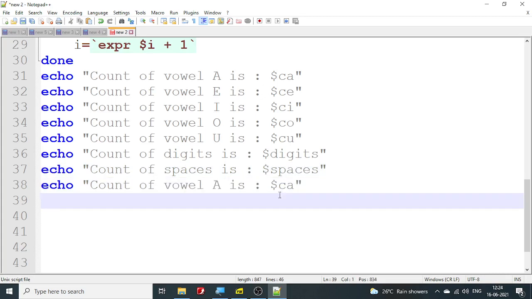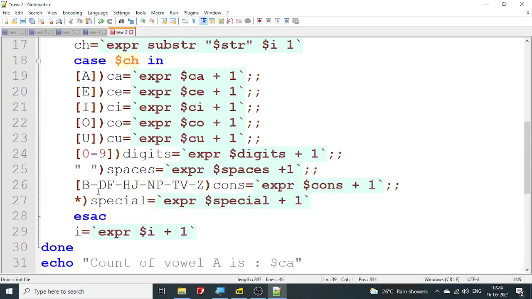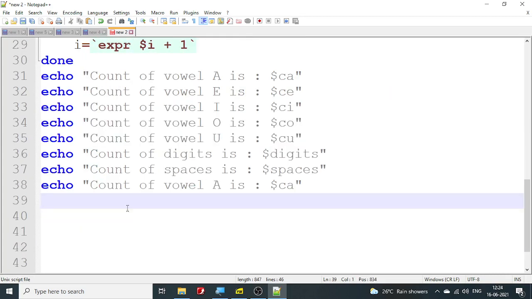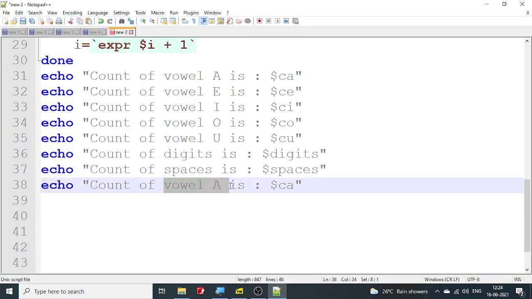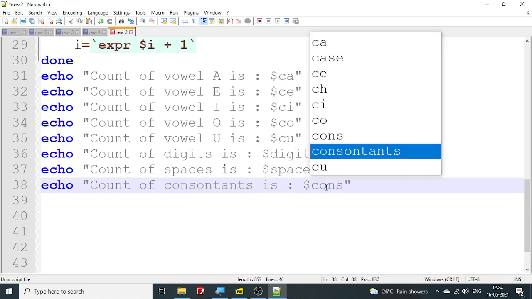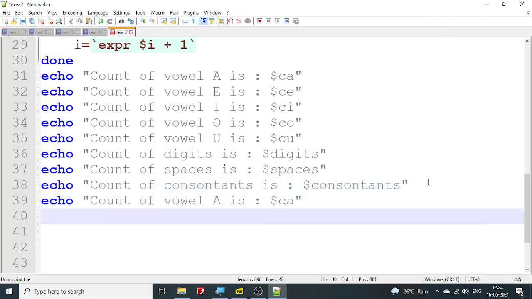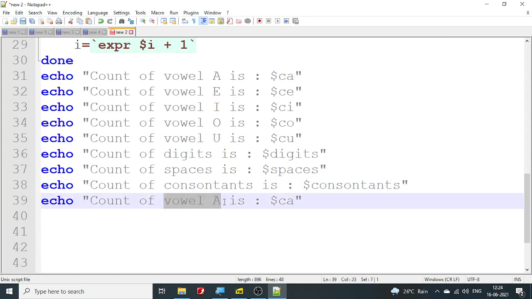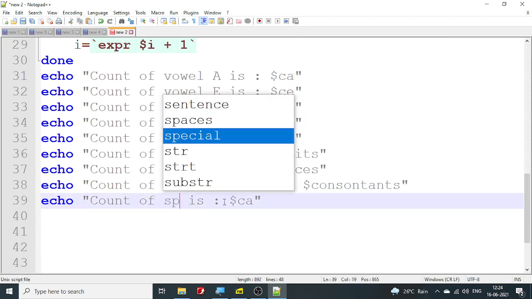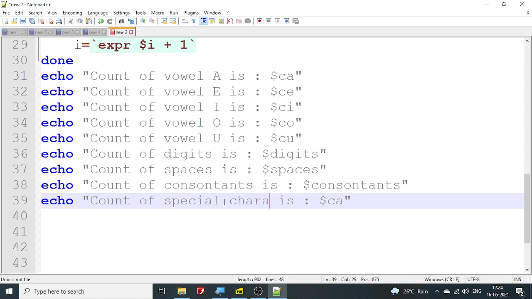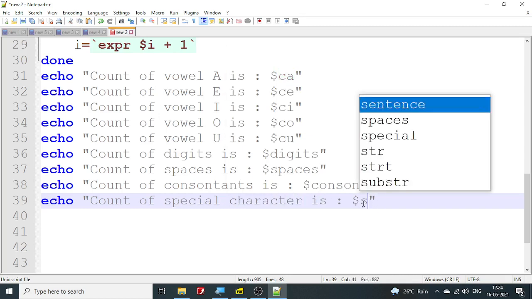What about the next thing? So we have spaces. Count of consonants. So let's say count of consonants is dollar consonants. Okay, and then what else are we left with? Count of special characters. So let's say special character is dollar special.